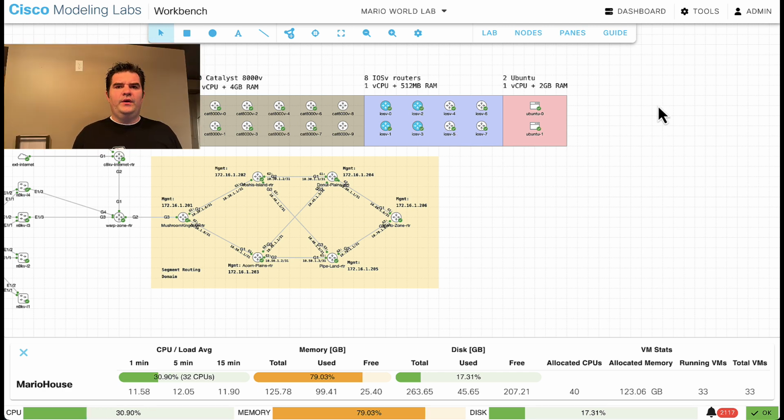What do I want you to take away from this? Well, first, I want you to know you don't have to have a giant server to run your CML node. You could get away with a VM on your desktop, but you have to be cognizant of what features and what nodes you're going to run in that VM. In this instance, my 128 gig is being consumed because I have a lot of Catalyst 8000Vs and Nexus 9000Vs, and those are very memory dense systems.